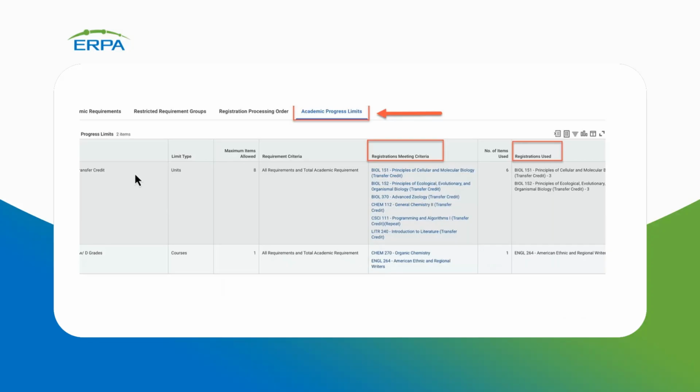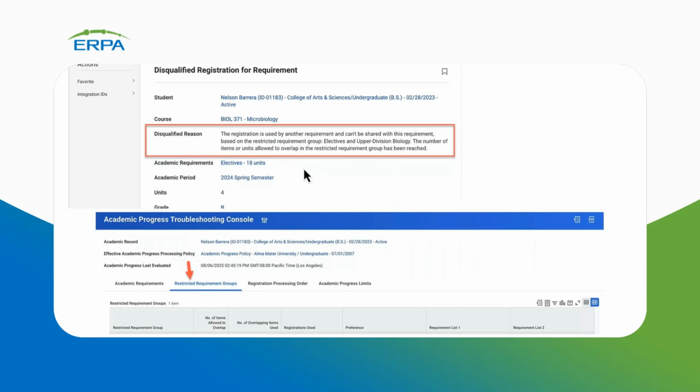When you click into the academic progress limits, you'll see that there are 2 limit rules. One is the transfer credit. This shows you that 8 units, and although there are many courses that meet the criteria, only 2 were used. In another case, the disqualified registration reason is the registration is used by another requirement and can't be shared. Then if you click into the restricted requirement group tab, you see the RRG that applies to this rule.